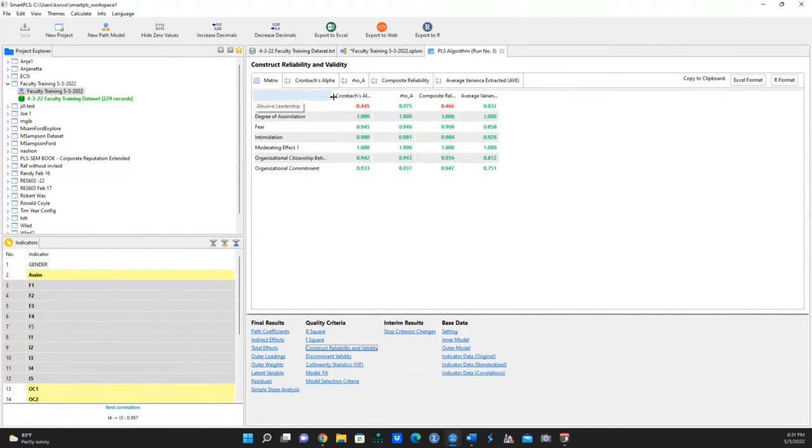So let me make this bigger. So degree of assimilation, it only had one indicator, so it's going to be a 1. I'm not really concerned about it. We're in the moderating effect. We're concerned about fear, intimidation, OCB, and organizational commitment.